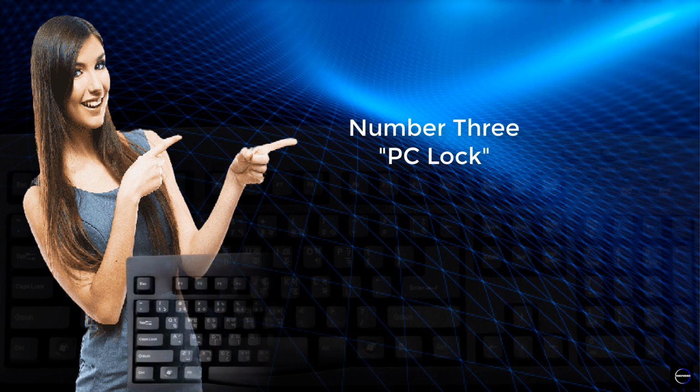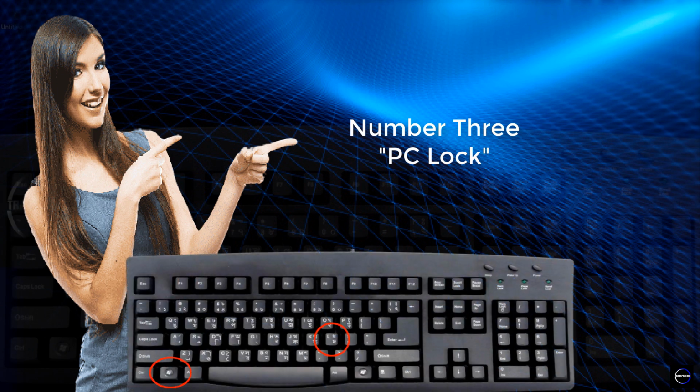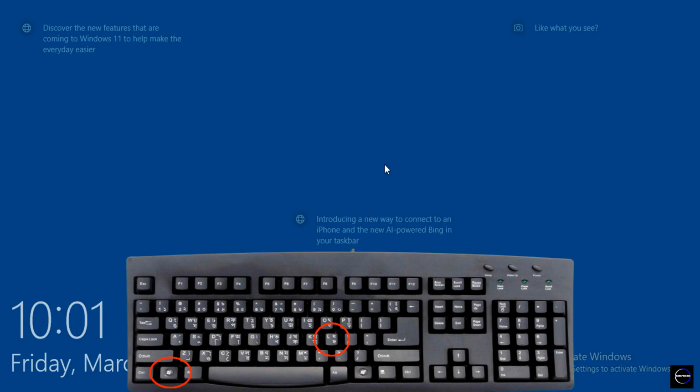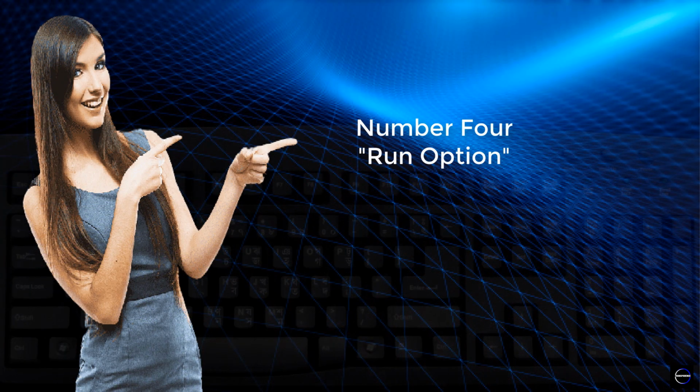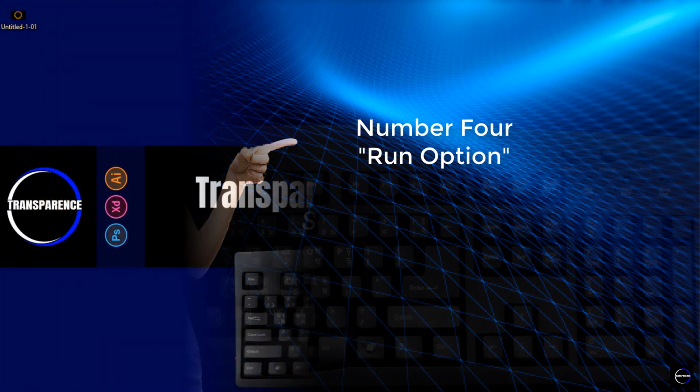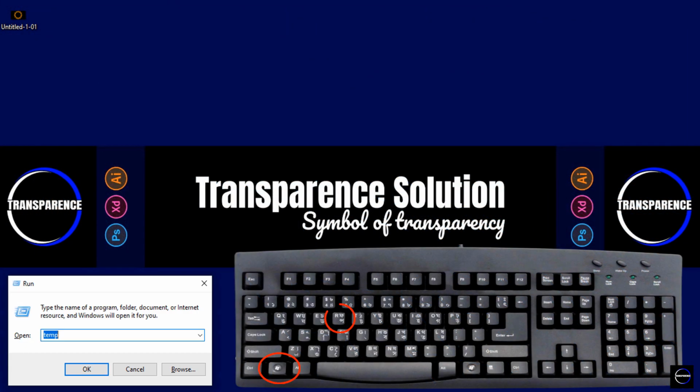Number 3, PC lock. Press Windows key plus L key. Number 4, Run option. Press Windows key plus R.